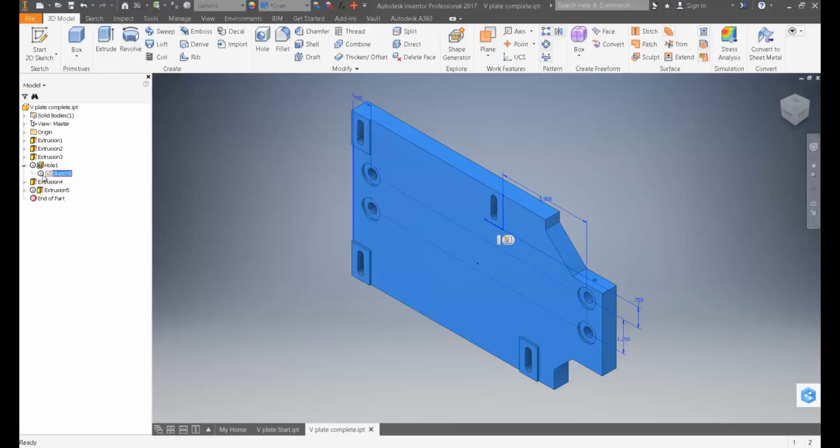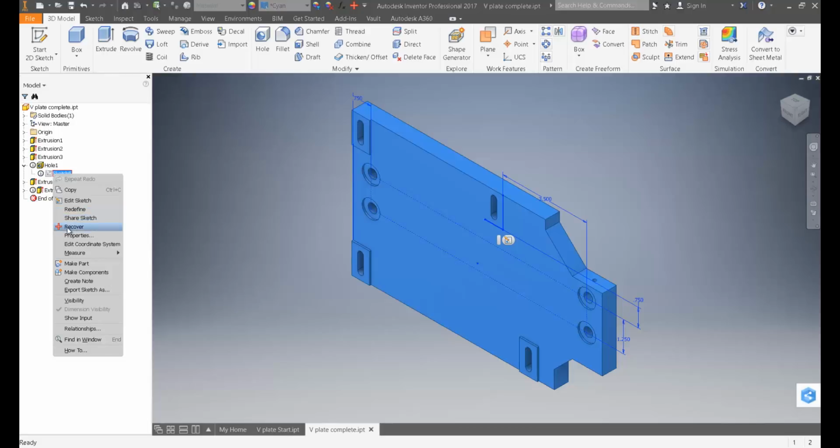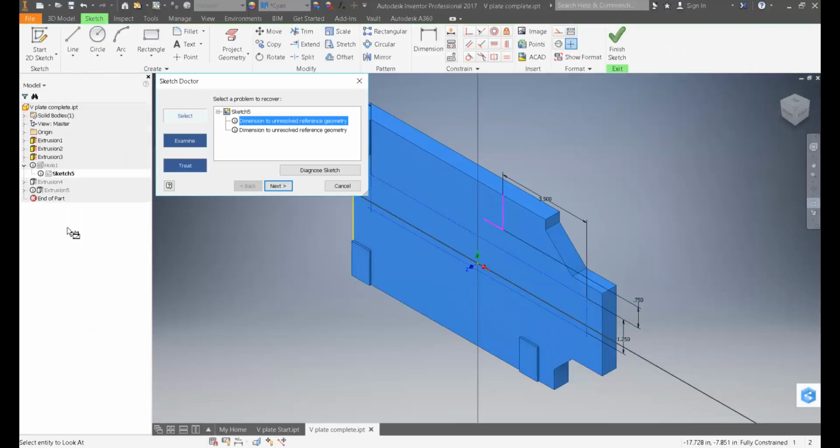If we remember right, we have the sketch. It's got a little eye symbol for information. I can turn around here now. I've got a couple of options. I can just go directly into edit sketch, or I can use the recover command, which will give me a little bit more information. This is the sketch doctor, if you will. It'll tell me that it's got unresolved dimensions. So as I select it, you'll see that they highlight. In a complicated sketch, this is probably helpful to narrow it down and isolate where your issues are. I'll hit next.